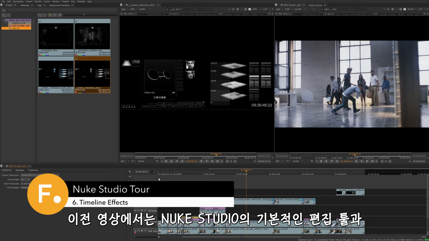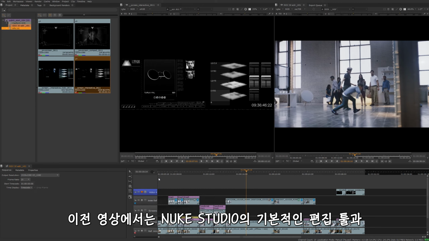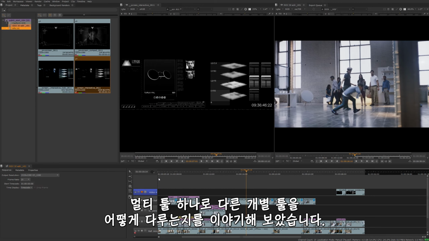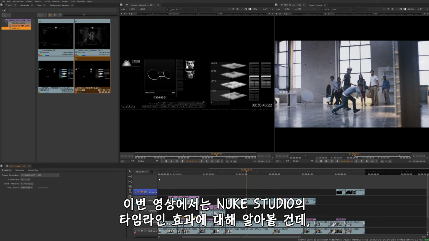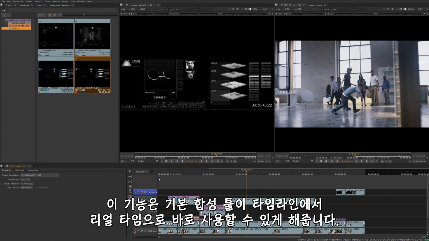In the previous video, we learned about the basic editing tools included with Nuke Studio, and how the multi-tool will do most of what the rest of the individual tools will do. In this video, we'll introduce you to the timeline effects in Nuke Studio that will allow you to utilize some fundamental compositing tools directly on the timeline in real time.